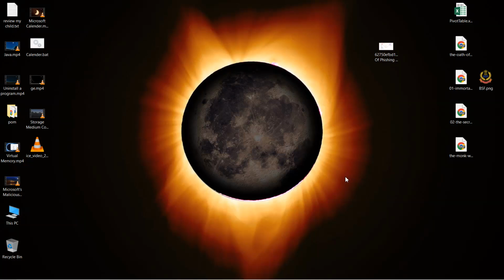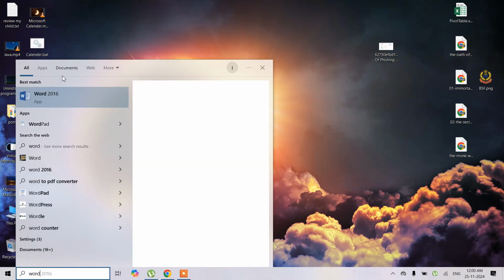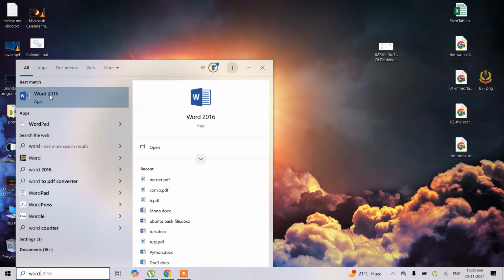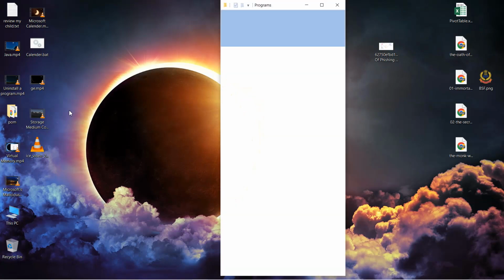So as you all know, after we format our computer or we purchase a laptop or desktop PC or whatever computer we are working on, the first thing we install is the Microsoft Windows Office package, and it comes with Word, Excel, PowerPoint. But if I search for Word, all I need to do is right click on it and then open file location to create the shortcut of it.